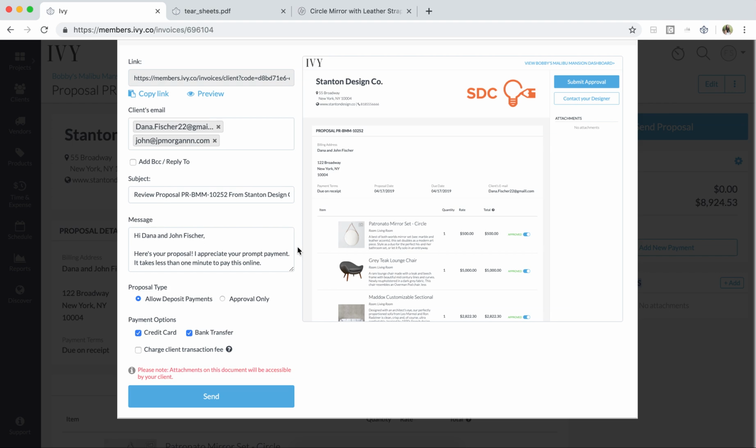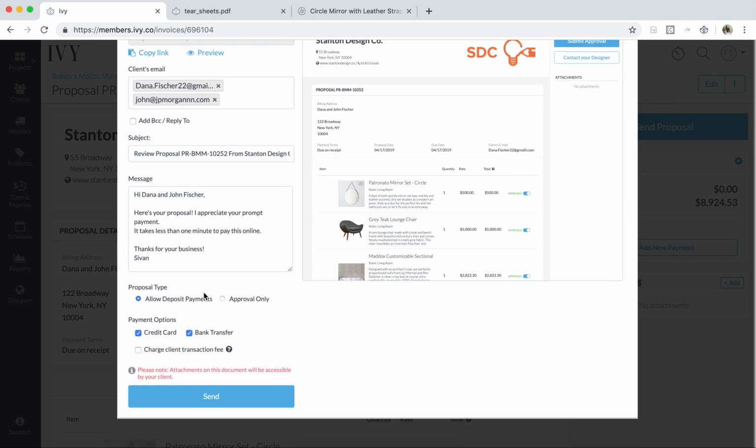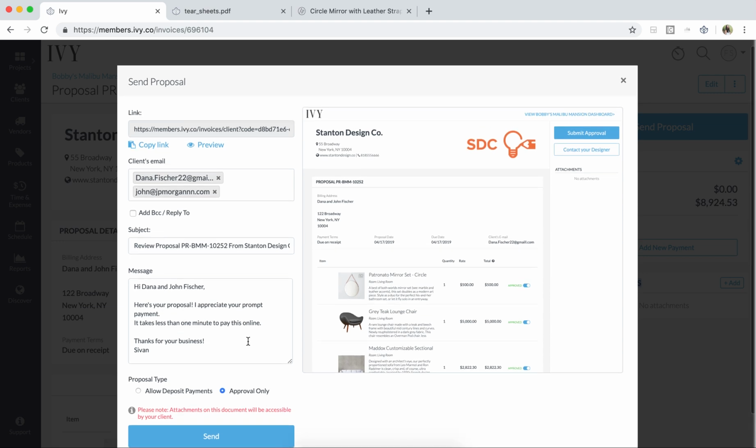You'll see you have a default email message that you can tailor on the spot, and you also have the ability to request online payment via credit card or bank transfer. With credit card, there is a 3% processing fee. Bank transfer has a 1.2% processing fee. Or if you prefer not to take payment, you can simply send it for approval only.